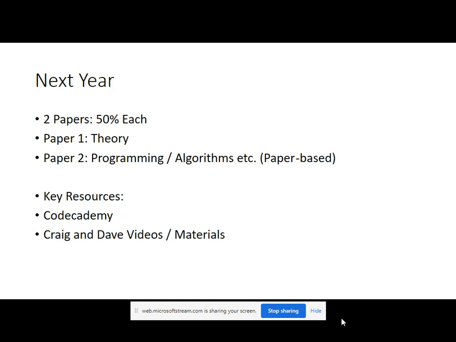So I've highlighted a couple of key resources, and they're going to be the cornerstone of the way I would recommend you revise. One called Codecademy, note the spelling, not Code Academy, but Codecademy. And the second are a series of videos called Craig and Dave videos, which tie in with a lot of the resources that we use within the computer science department to teach you on a day-to-day basis.